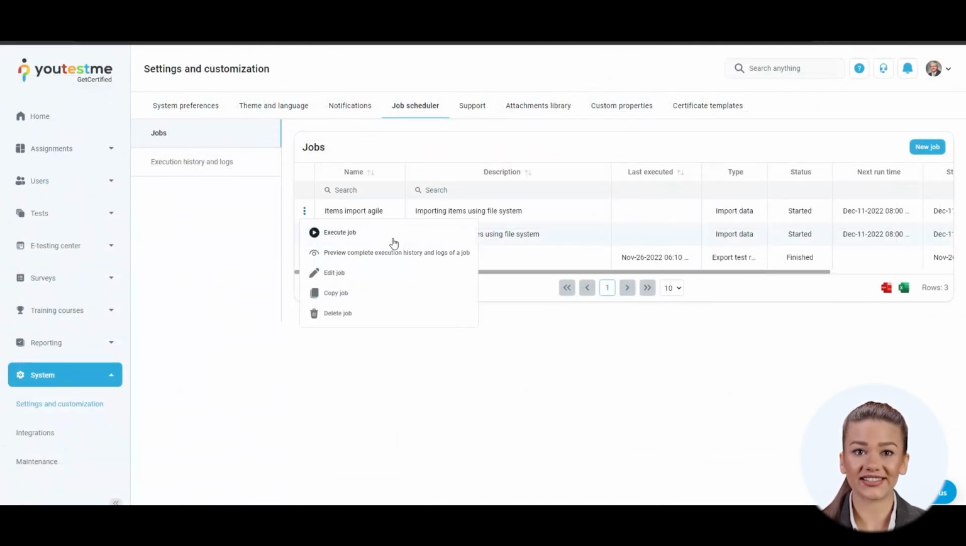Click on the 3 dots and choose the desired actions from the following. Execute the job immediately, disregarding the current schedule. Preview complete execution history and logs of a job. Edit job. Use the previously created job as a template to change only a few pieces of information and save it as a new job. Copy the job. Delete the job.